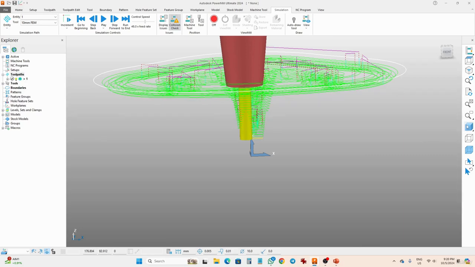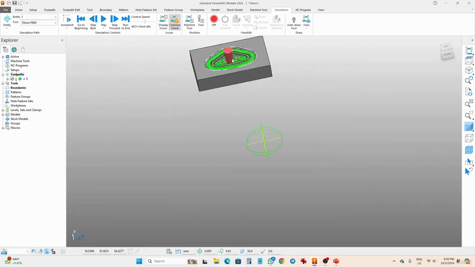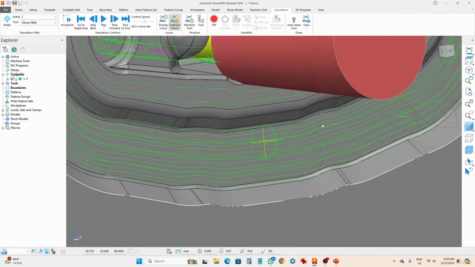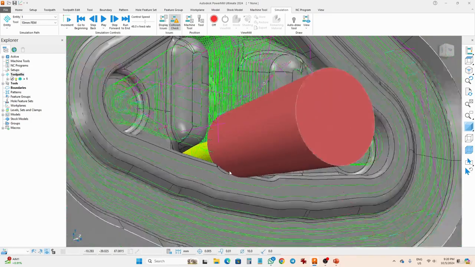Just go and click on this stop, and you'll see that the tool is going to be stuck with the workpiece. You can see over here. And that's a big problem.